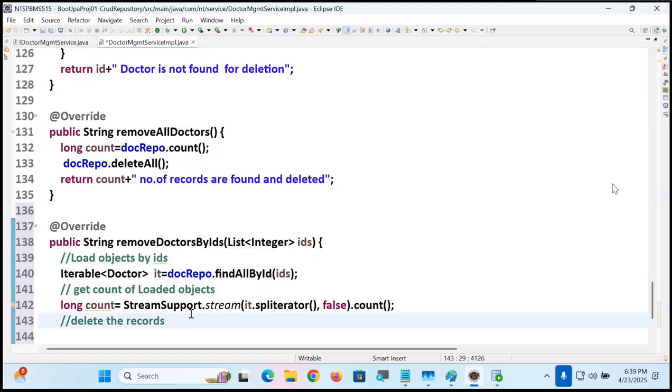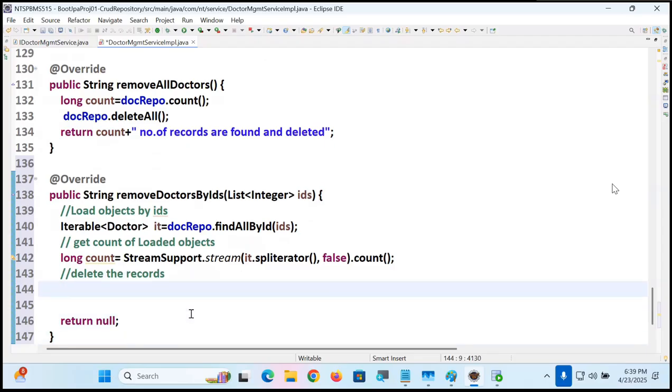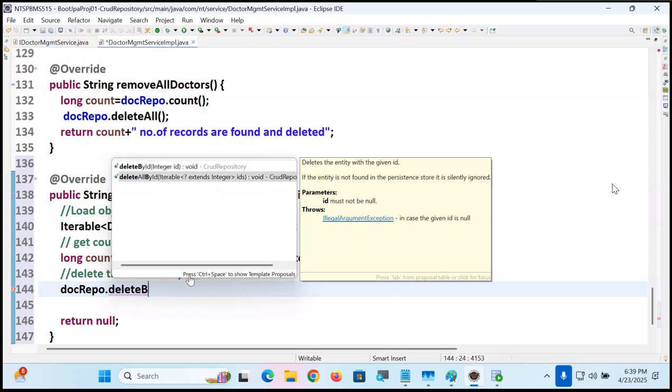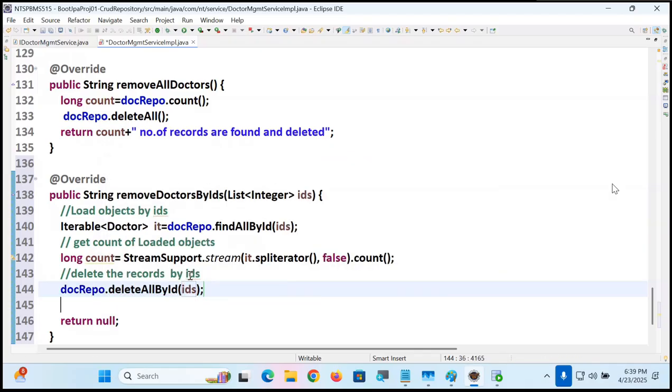Delete the records. Now let's see. Here we are going for deletion of records. Doc repo dot find all, find all by ID, count. Delete the records by IDs. Here we are thinking about deleting the records by IDs, right? Doc repo dot delete all by IDs. Okay, that's great.